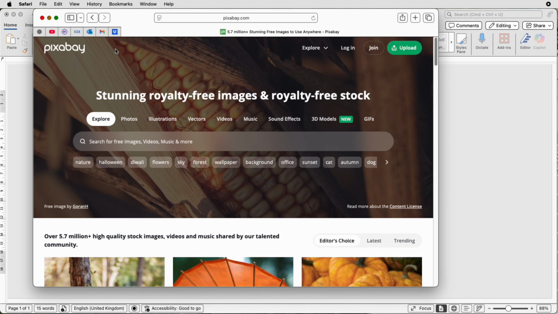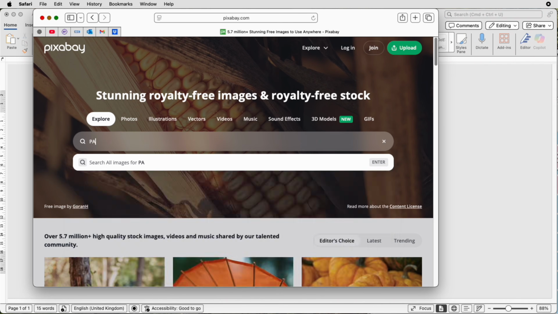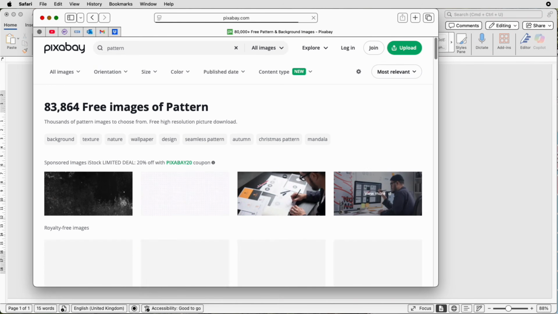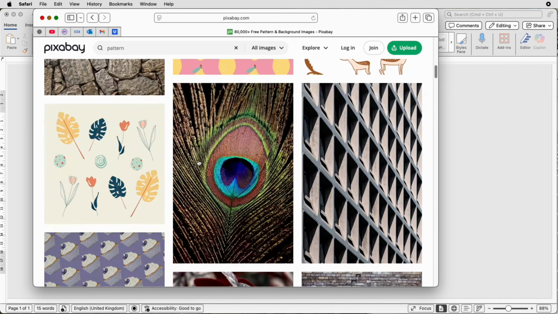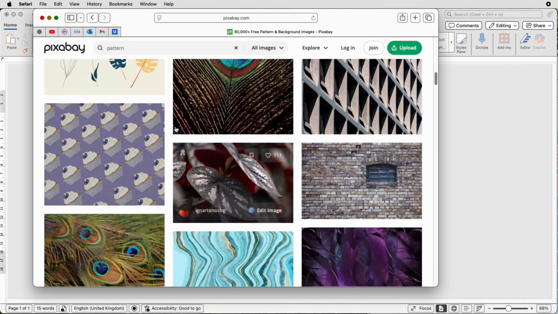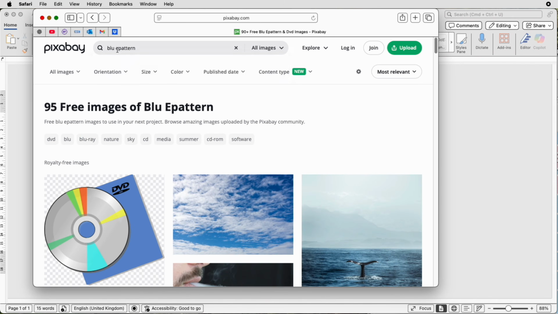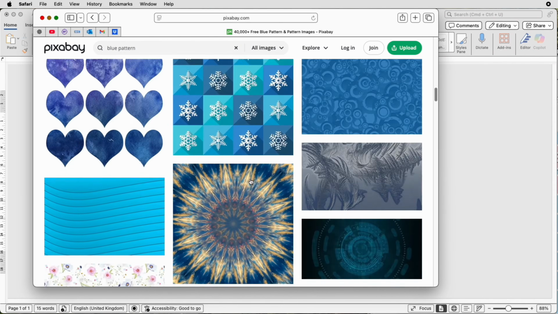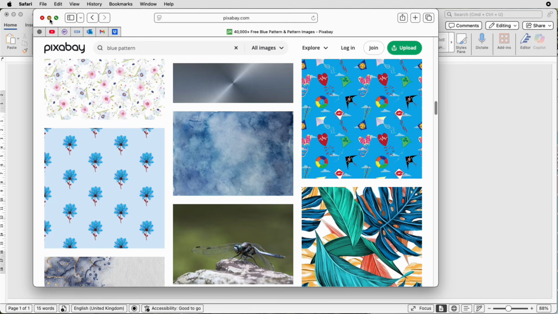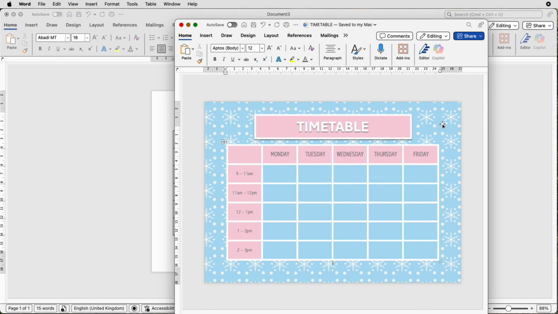So this is Pixabay, it's free. You can just sign up with an email and then you can type anything from pattern to blue pattern to symmetrical pattern. And then you can scroll down and select from a number of different patterns. I think I selected a blue pattern. And then I scroll down and then selected an image that I wanted. And the image I came up with is the one you saw before, which is this background image here.